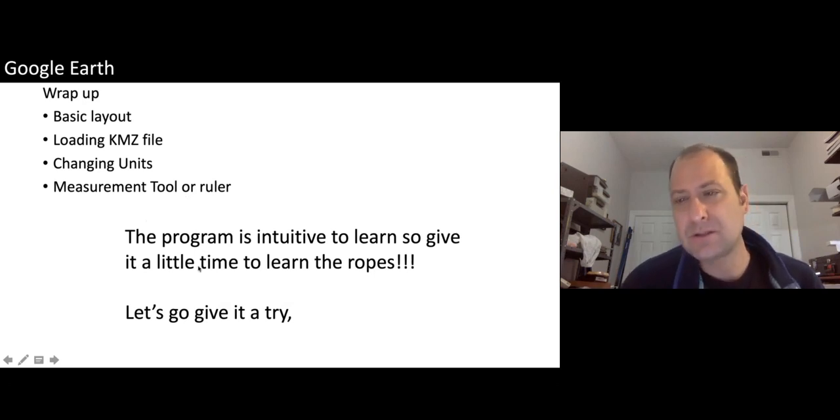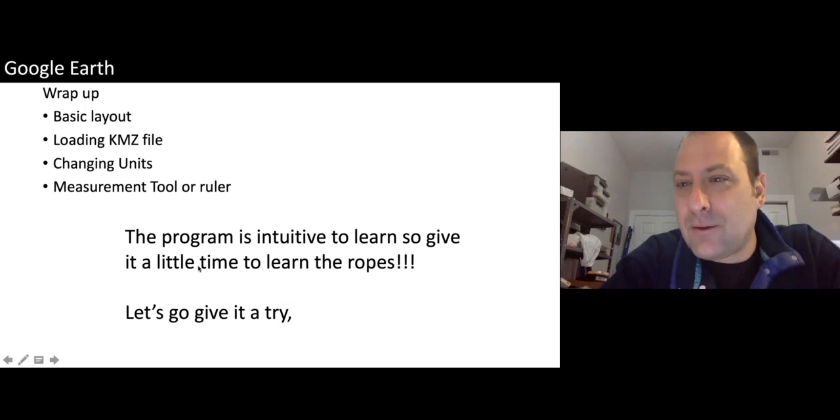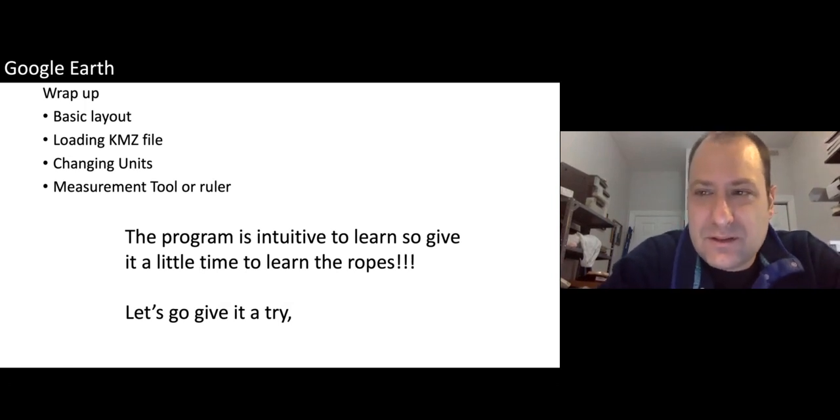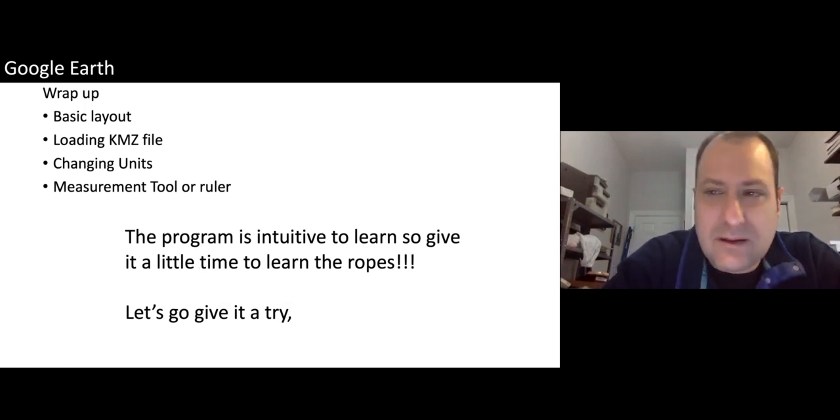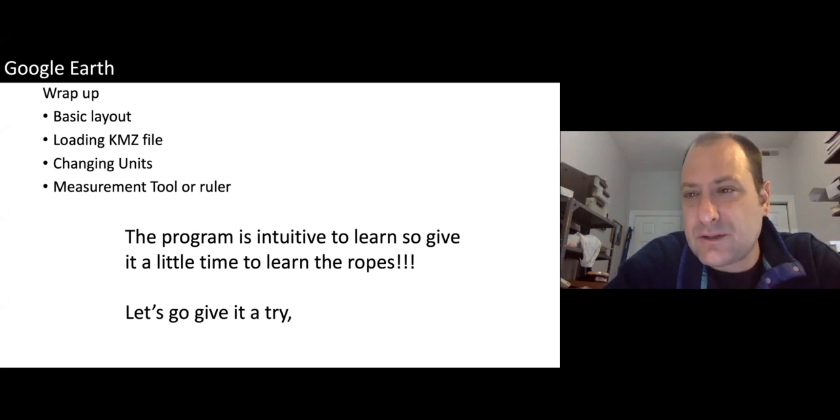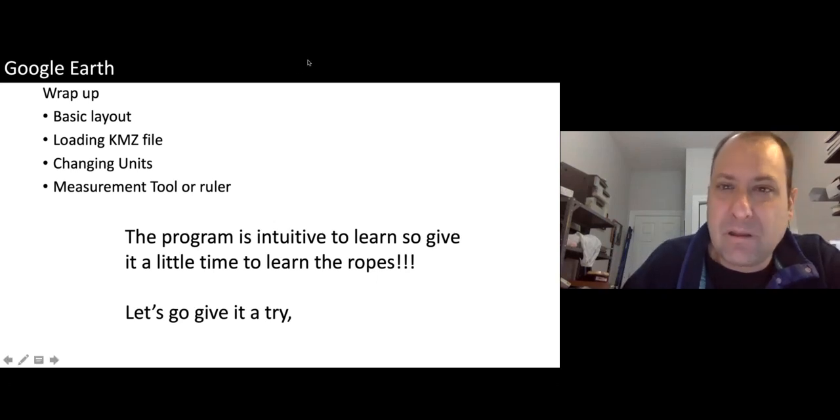The program is pretty intuitive, which means you need to fool around with it. Okay, this is one of those things where if you just click on a bunch of buttons, you can't mess anything up. You can always redo, you can always reload things, you can always give it another try. So doing a little bit of fooling around on your own, you may find it to be very interesting. Okay, thanks a lot.